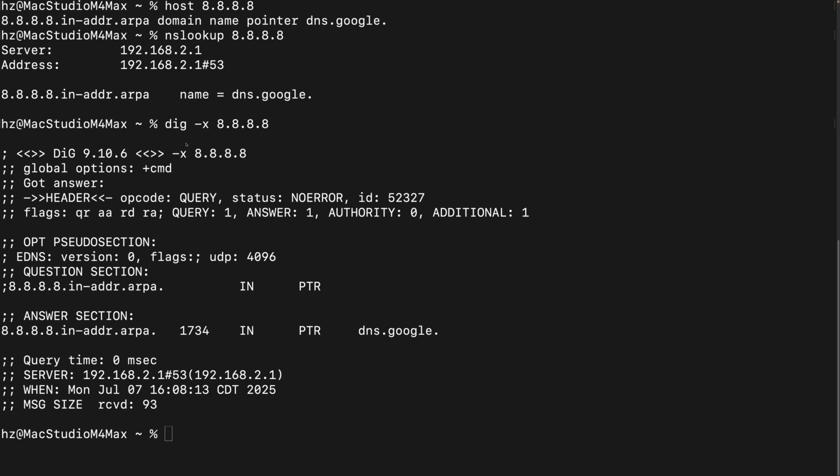So for example, from this dig command output, let's look into the answer. The first part, 8.8.8.8.in-addr.arpa, looks like a domain name, but in fact, it is the reverse DNS query name for IP address 8.8.8.8. And then IN means internet, PTR means this is a pointer, a PTR record. And then the last part, dns.google, is the result, the domain name. This is how it works if we are talking about the internet.